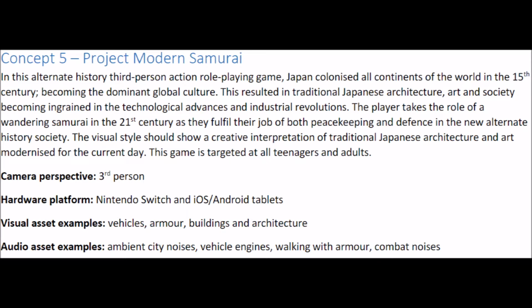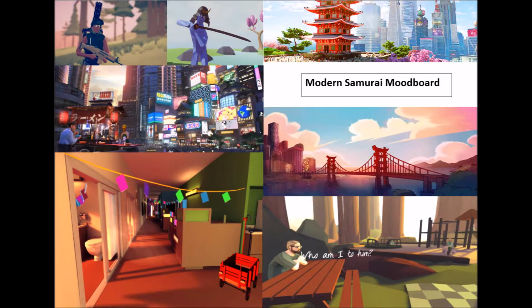Visual Production. The concept I chose was the Modern Samurai concept. This was an alternate history third-person game, and I picked it as it was mainly based for phones, it was meant to be third-person, and because it was meant to be low polygon. Now, I don't have a lot of experience in low poly models. The only humanoid models I've made have been high poly counts, and so I picked this to give myself a bit of a challenge.